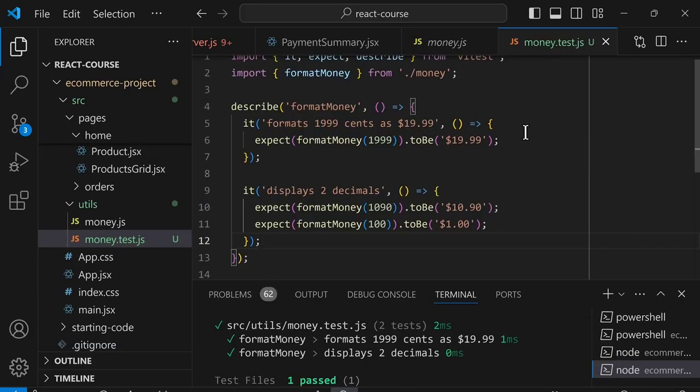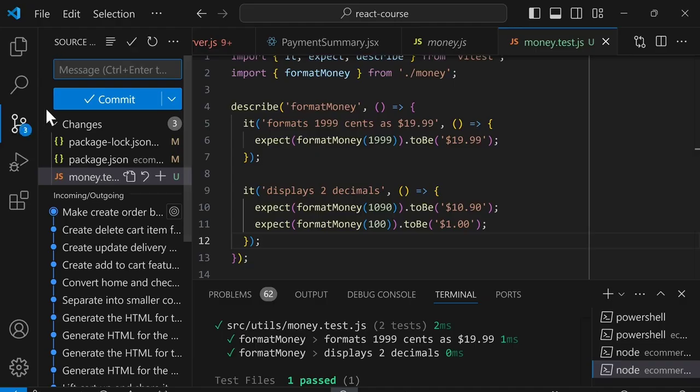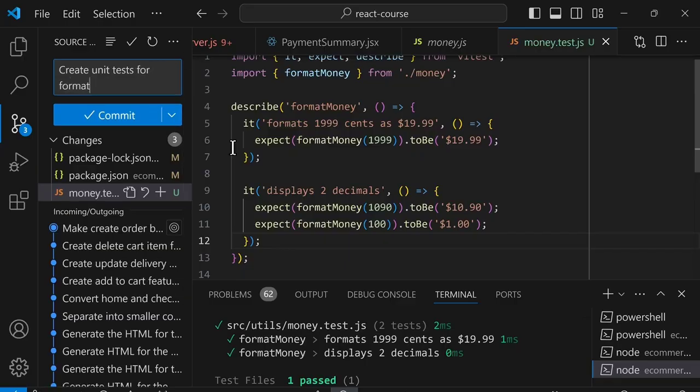So now let's save this into Git. We're going to go to the Git section, and let's use the message, create unit tests for format money, and commit.